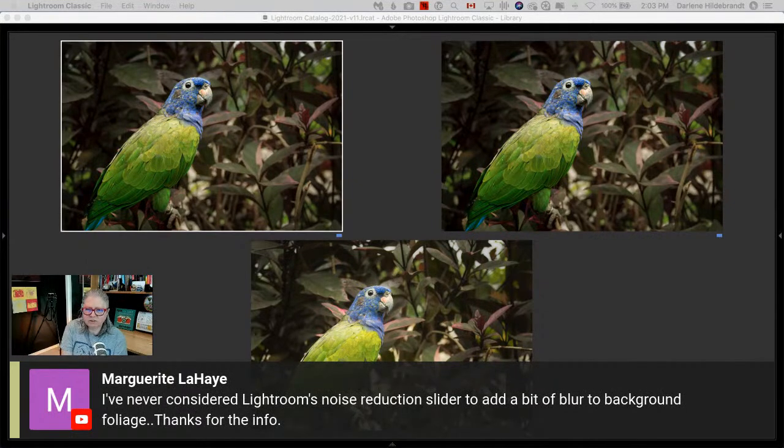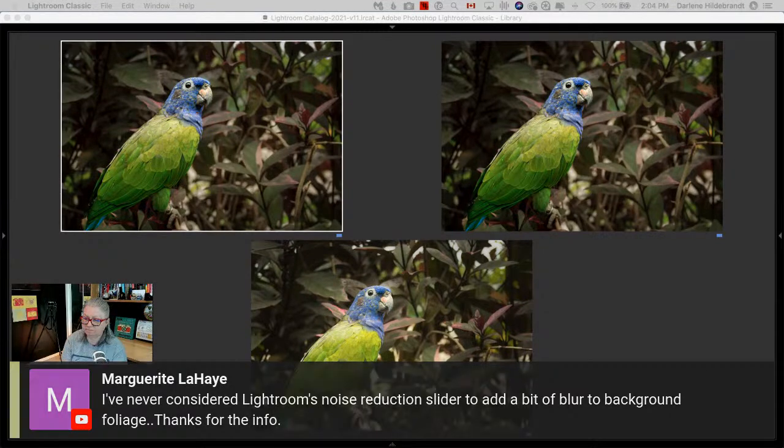Never considered the noise reduction slider to add a bit of blur to the background? Yes, you can use minus sharpness, minus clarity, minus texture, and increase noise reduction. All of those things add a blur.